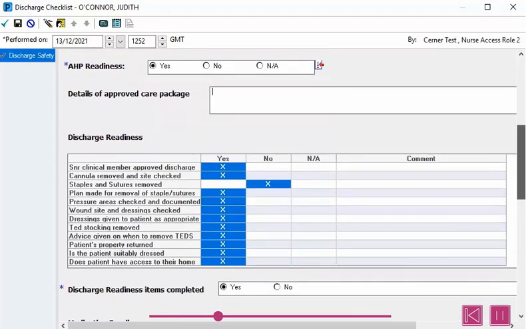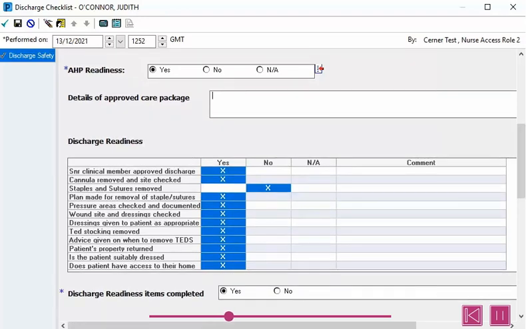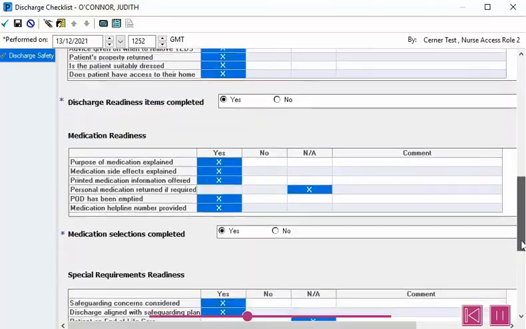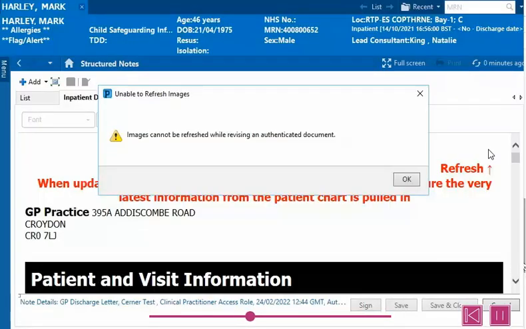You can add comments to a safety checklist that has already been completed, as shown here. Ensure all sections are complete and accurate at the time of discharge. Once the form is complete, use the tick to sign and finalise the checklist.